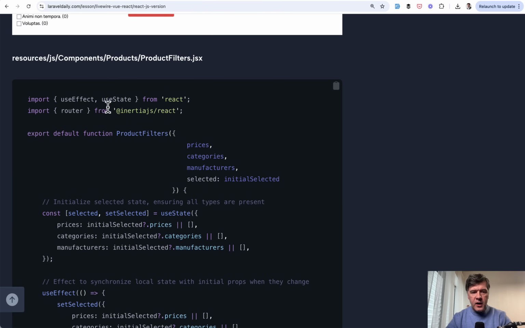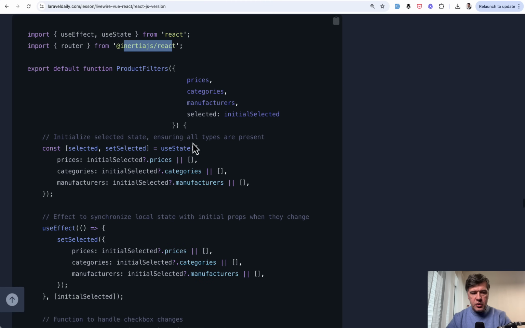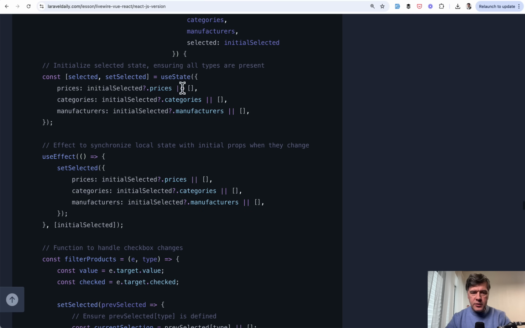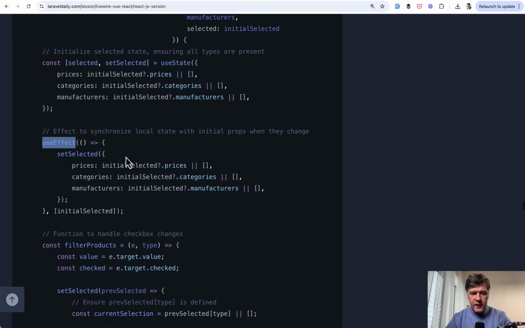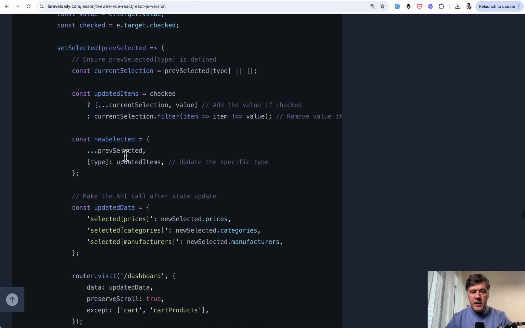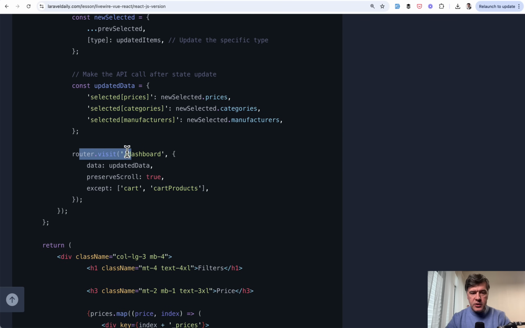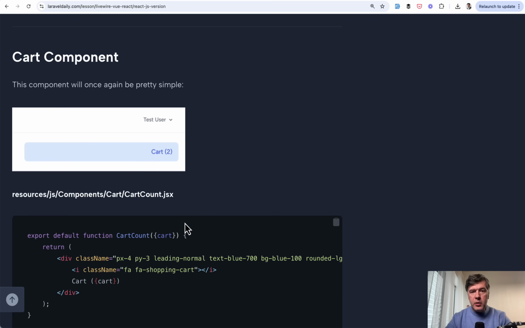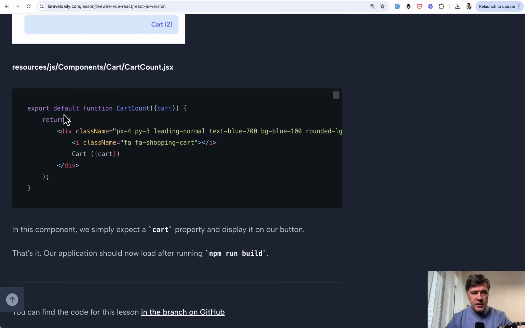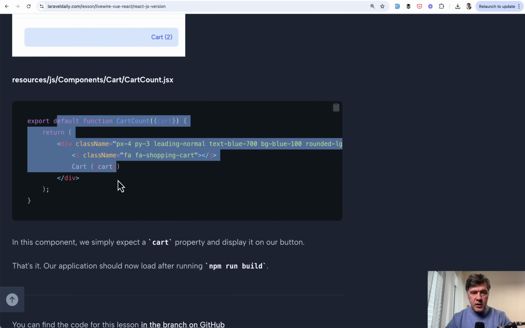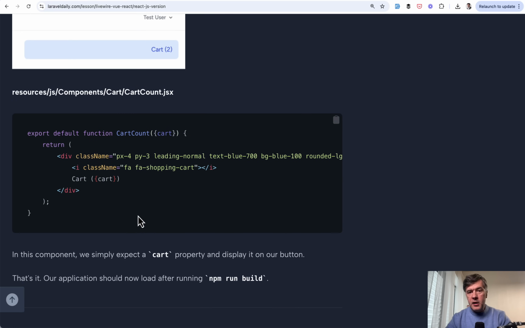Again, JSX file using router from Inertia React. And in this case, for React, we use things like useState and useEffect. So that part is different. But at the end, we still use Inertia router to visit dashboard with the populated variables. And cart component, again, the most simple one is just this. We're showing the number here on top. And again, npm install and npm run build, and that works.